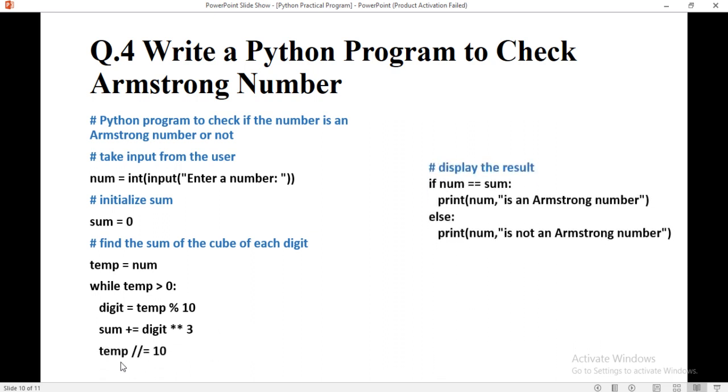Then temp equals to temp divided by 10. See here we are dividing the temporary number by 10, and we are again using this number in the while loop, till the temp is greater than 0. For this example, you can refer my C programming while loop videos. In that I have clearly mentioned and given the actual execution and with the rough work how to check the given number is Armstrong or not.